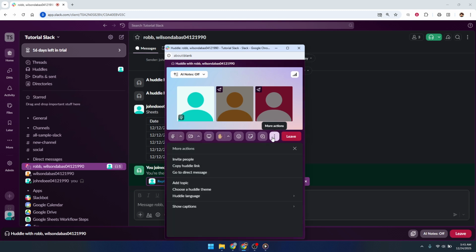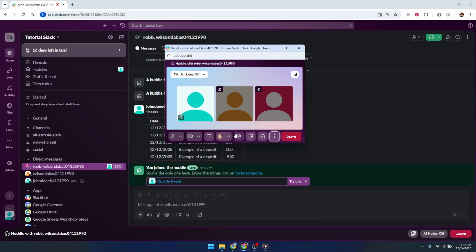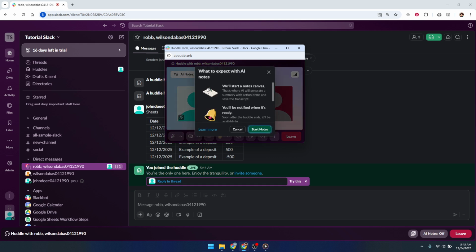While you're in the huddle, there are a few helpful features to make collaboration smoother. You can use reactions to share quick feedback with emojis without interrupting the speaker. If your workspace has AI notes enabled, you can start AI-powered note-taking and transcription, which helps capture key points and decisions automatically. There's also an integrated Canvas feature you can open for collaborative docs, planning, or jotting down ideas together in real time.